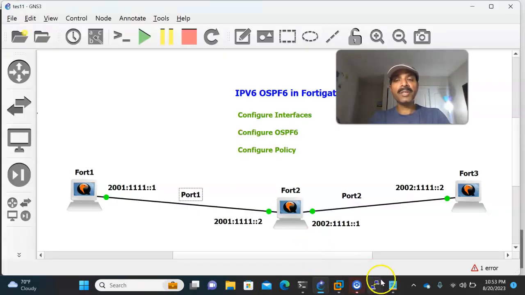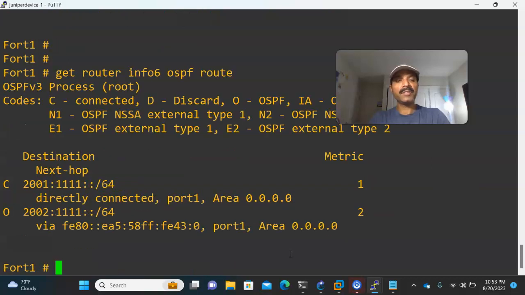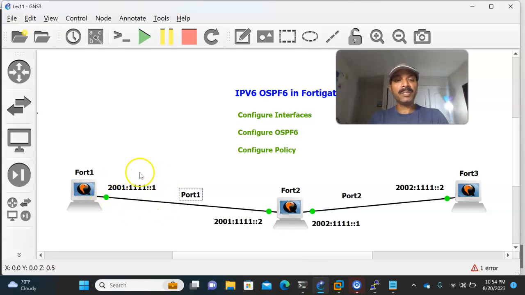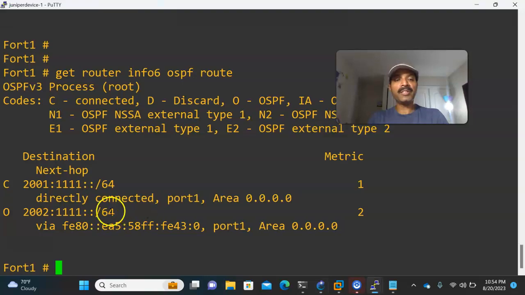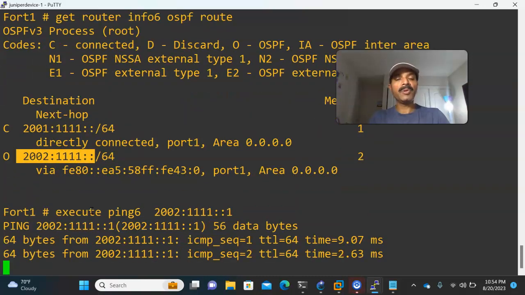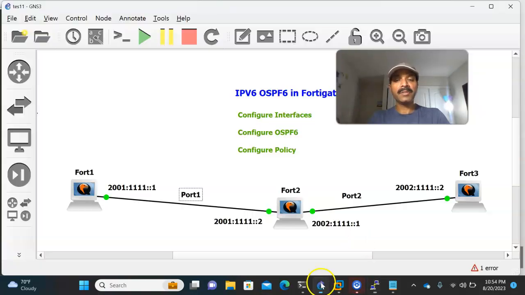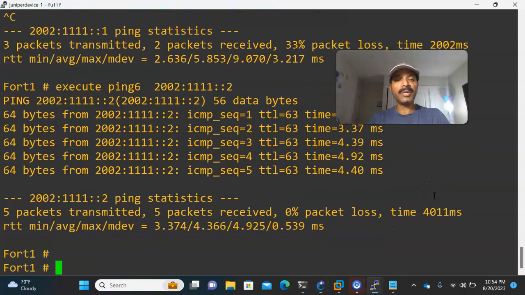For checking the routing entries, you have to run get router info6 ospf6 route. That's the only thing. So now you are able to see the directly connected interface is this one, and it has already successfully learned the remote networks. That is the purpose of enabling OSPF version 6. So execute ping 6 followed by the remote network. Let us ping the remote network. I'm able to reach it. Let us also ping the second end. This interface I'm pinging, that also I'm able to ping.